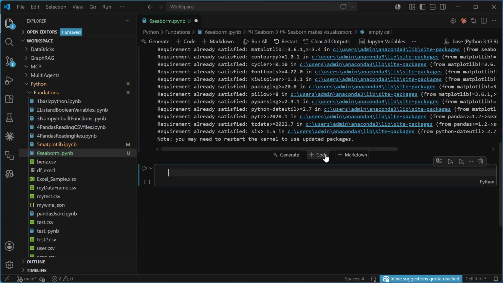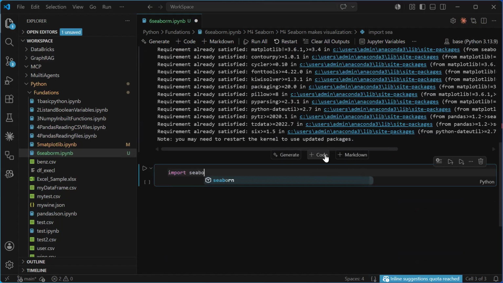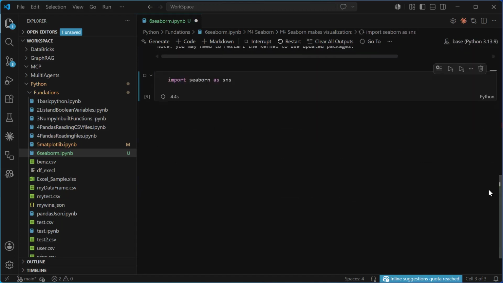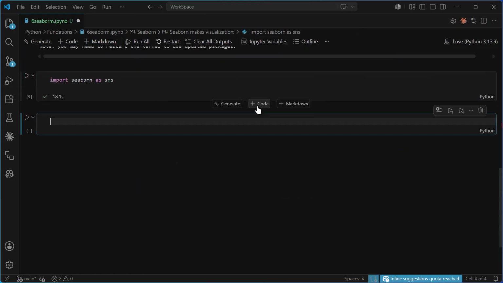Which libraries do we need to import, guys? Please import seaborn as sns, or any alias name we can give. Once it is successfully imported, let it execute. Please wait. Yeah, it is successful. Then let us use a dataset.